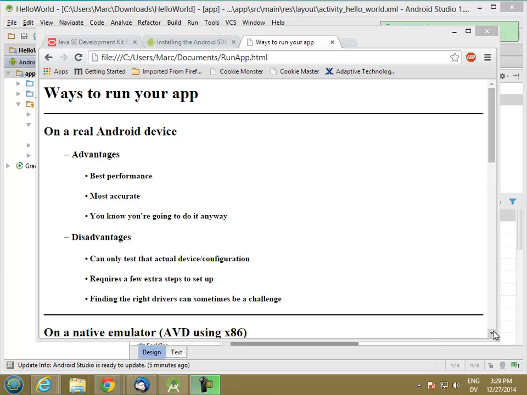So now we have a Hello World application, but we need some sort of Android device to run it on. And we have a couple of different options, which I've run down in this list. So the first option is to attach it to a real Android device, either an Android phone or a tablet.